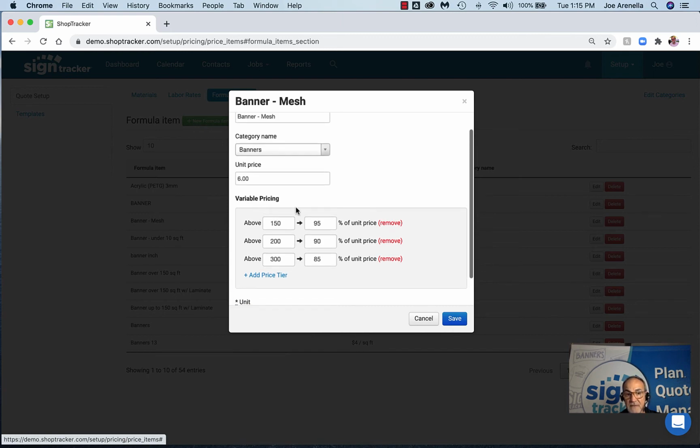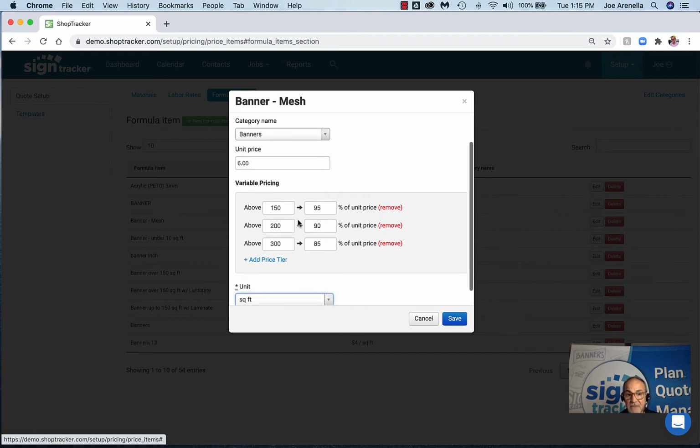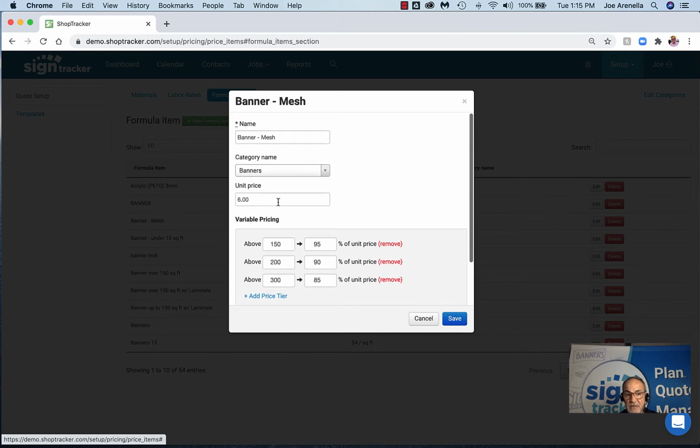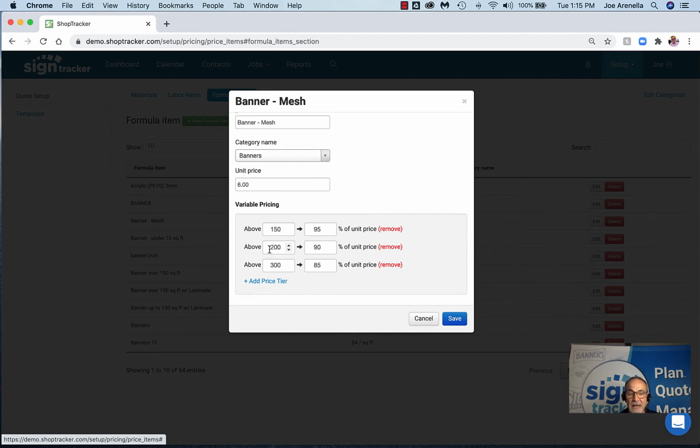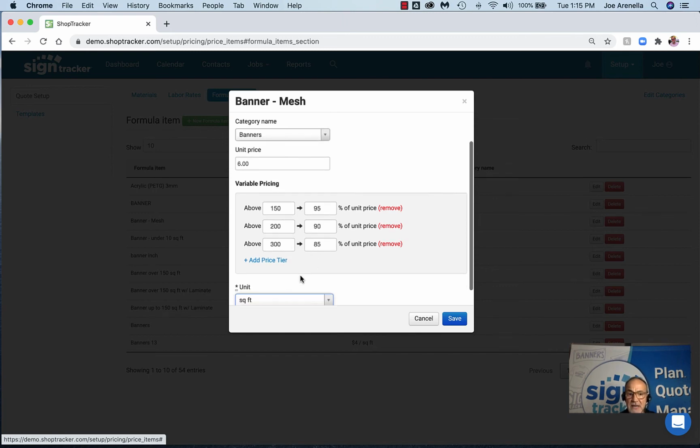Now, if you offer variable pricing or discount pricing based on volume, you can do that here. So let's say, for example, it's up to 150 square feet, because that's how you're selling it, square foot. It's $6 a square foot. But if they go over 150 square feet, it's 95% of the unit price. So math is hard. So whatever 95% is, 5.70 or whatever. And then the same if you go over 200 square feet, it goes 90%. So you get a 10% discount. 300 square feet, 15% discount. You can add as many of those tiers as you want.